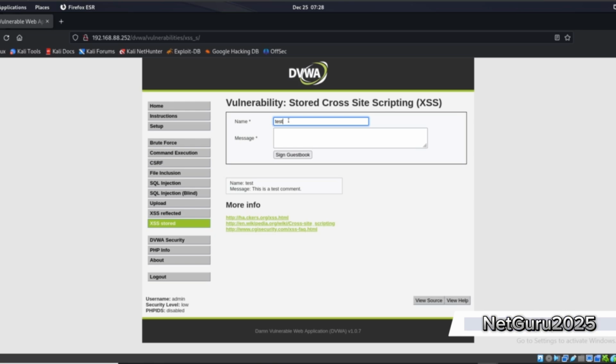First, let us test this one, test, and of course let us try to write a JavaScript. Okay, alert. Okay, this is one. It's going to be this. Let me change this one to the arrow, and script, so this is going to be the JavaScript. So let us try to enter it and click sign guestbook.